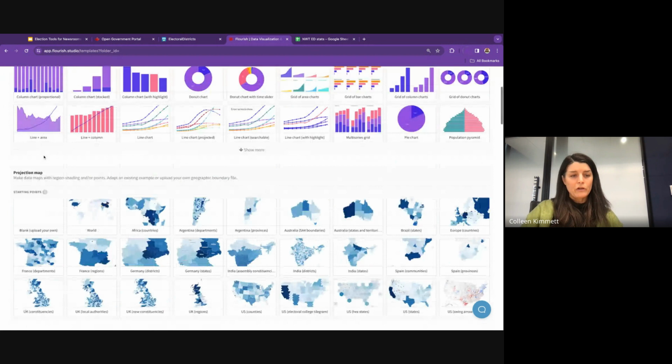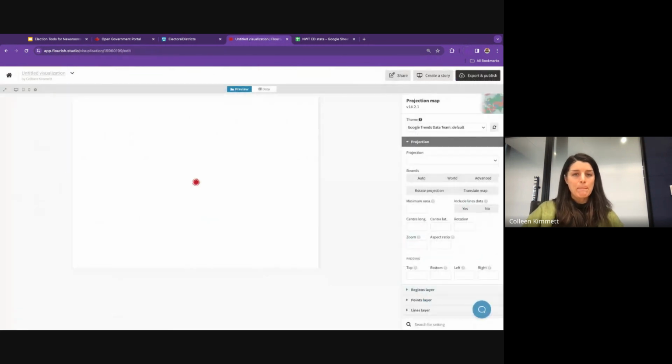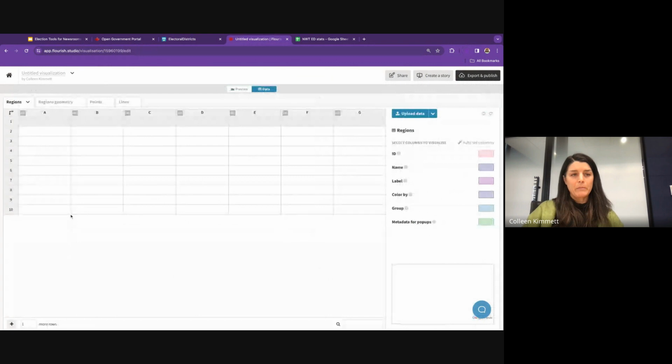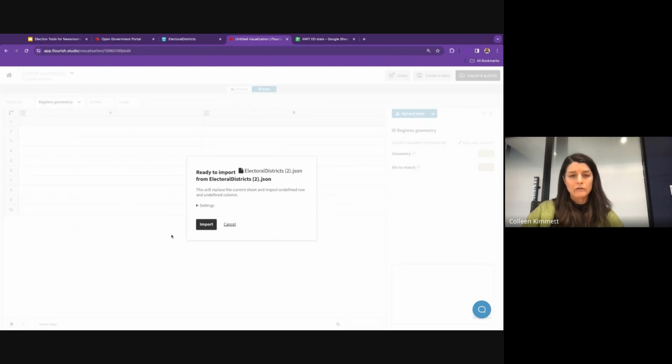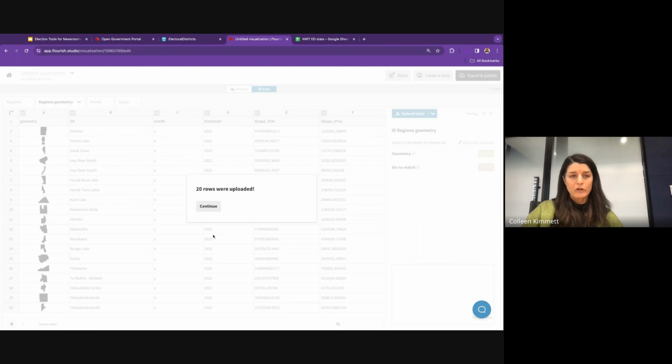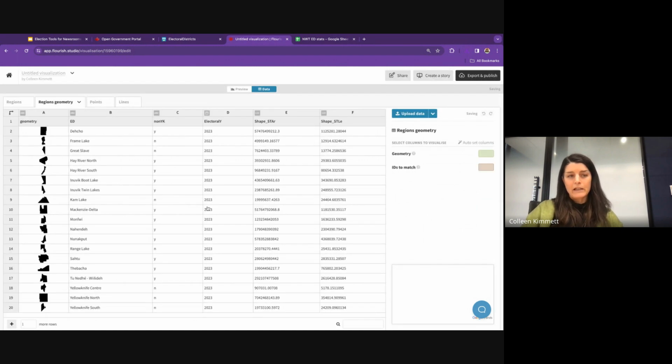Then within Flourish, I'll open a blank template, open my data page. Here you'll see two tabs, regions and regions geometry. I have to essentially upload the same GeoJSON file into both of these. So I'll start with regions geometry, upload data, select the GeoJSON file that I just exported from Mapshaper. I can see it's picked up the shape of each of these electoral districts. That's great.